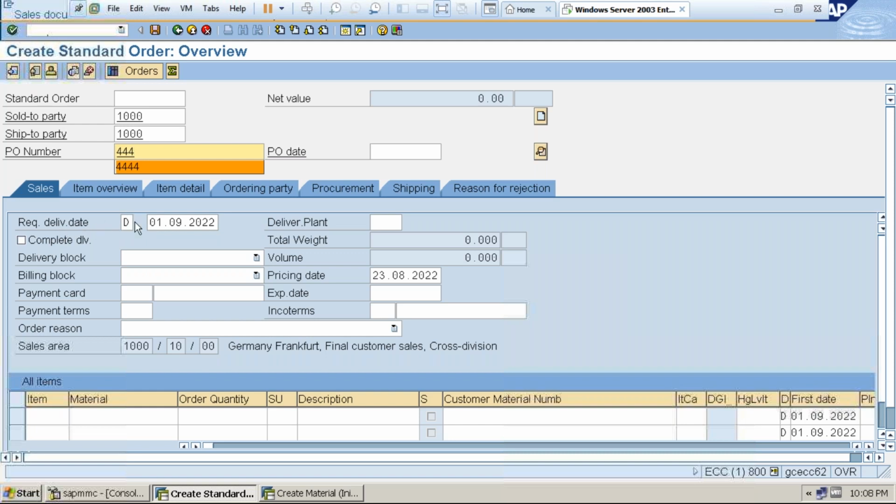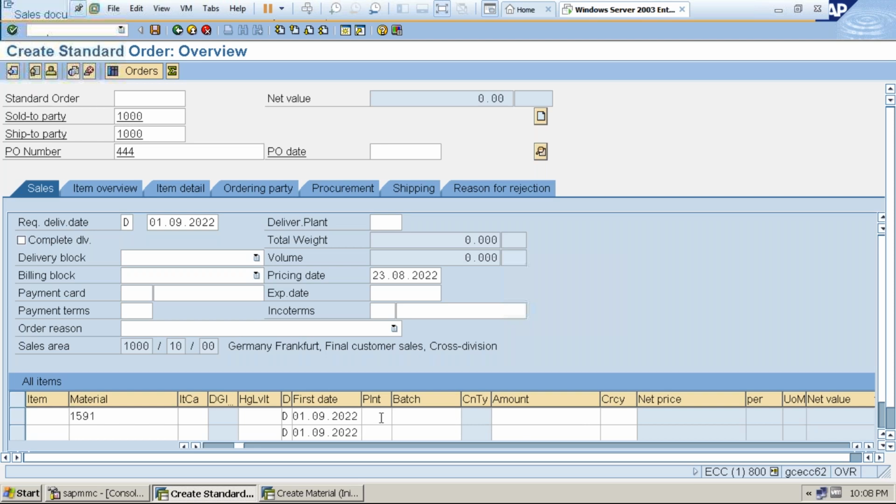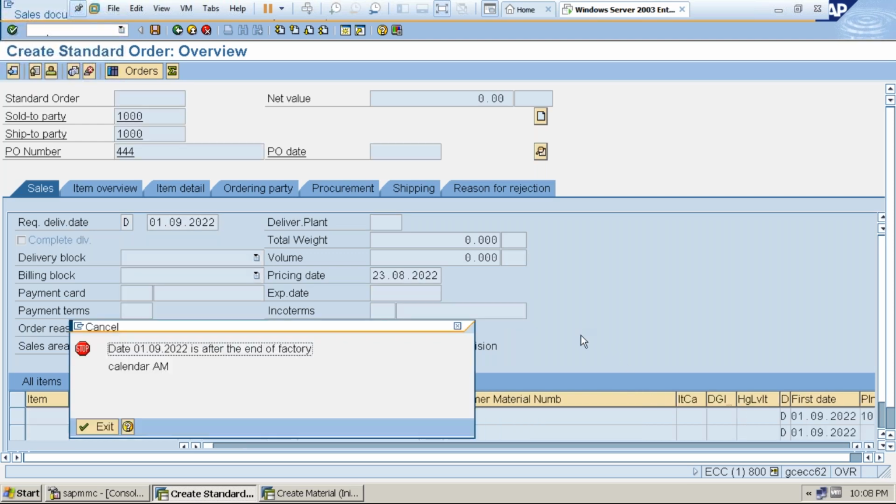See here, requirement delivery date is 19, it is saying. So this is what, and pricing date, okay, but it will take automatically. System will take automatically, no need to worry about that. But here we are getting the error. What error? This is what I have shown you here. See here, plant I'm taking here 1000 and amount I'm giving 100. Okay, so here see we are getting this error. Date 1/9/2022 is after the end of factory calendar AM.